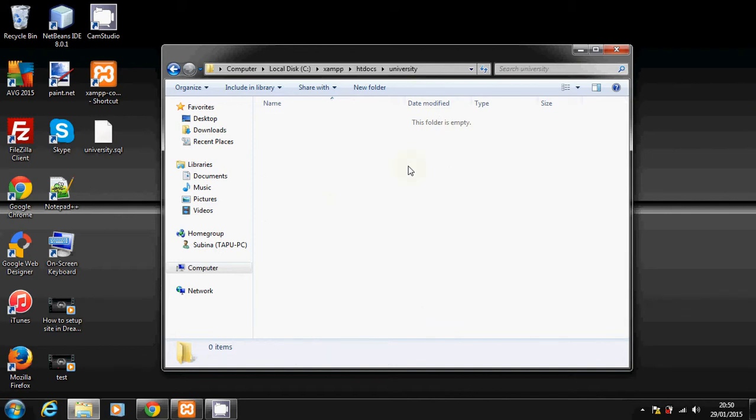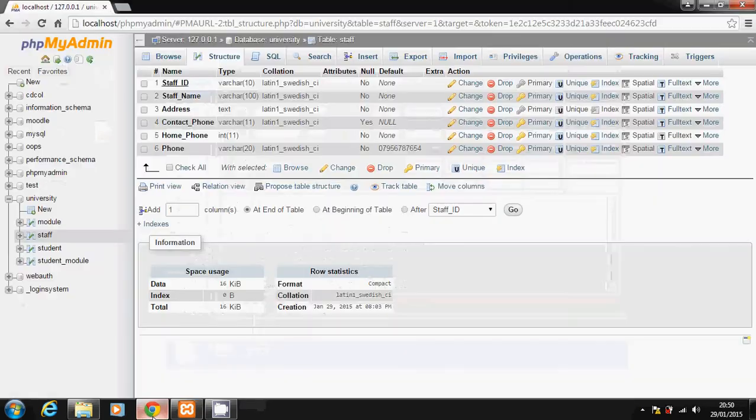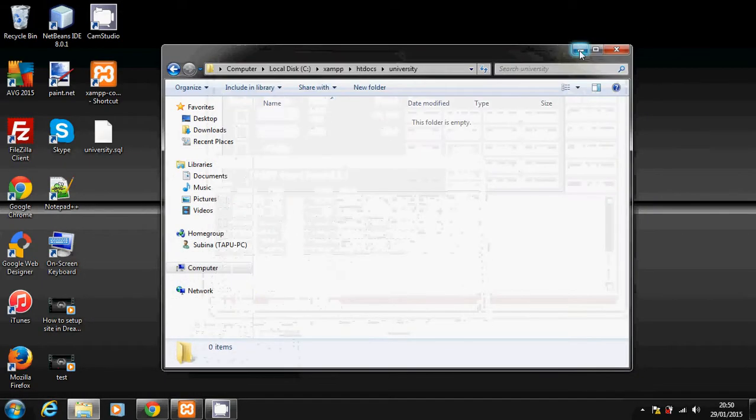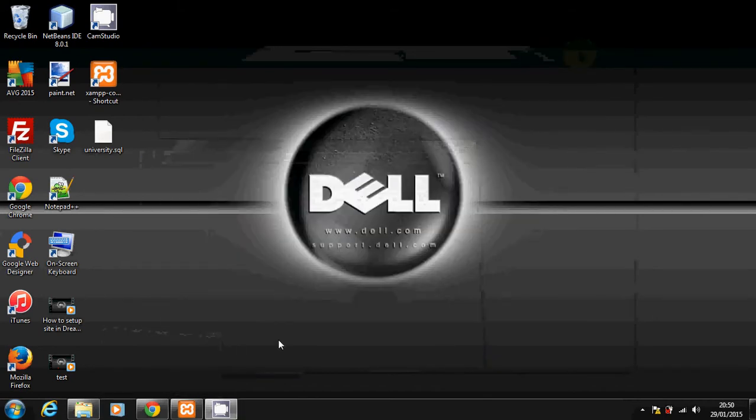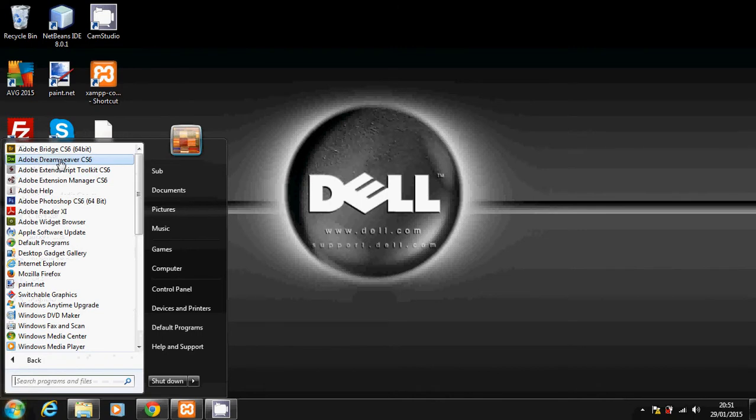So the two things we have done before we go to Dreamweaver is we have started the XAMPP control panel, and we have checked whether we have started our servers and whether our database is up and running or not, and whether we have any table there, and the table's structure is ready for us to insert the data or not. Since these two steps are completed, we can now open Dreamweaver. So we can go to All Programs, that will be Dreamweaver CS6. We open that and fire up Dreamweaver.